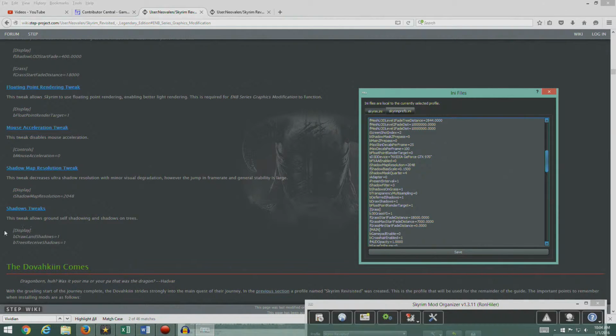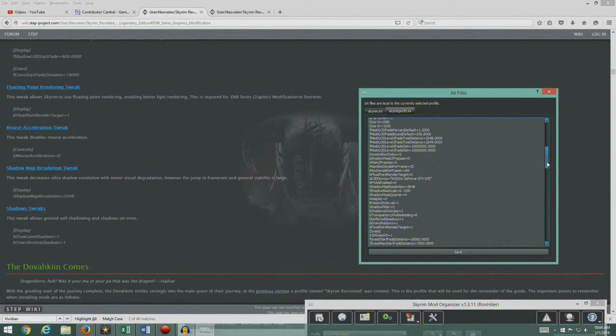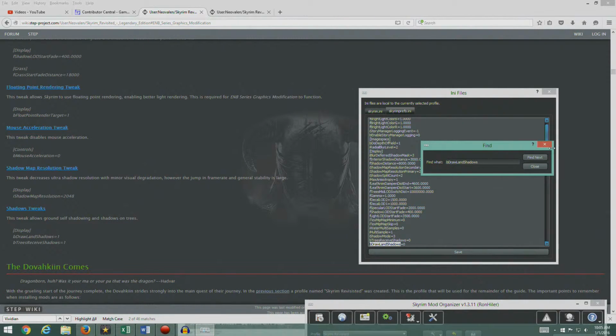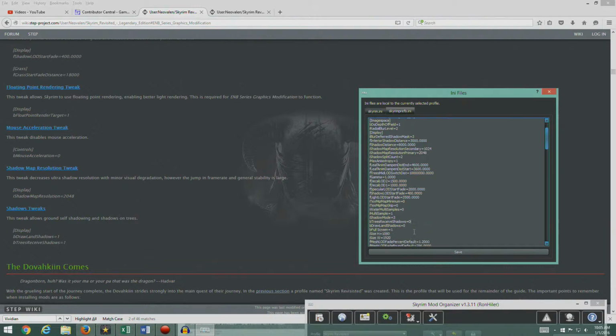And then finally, the shadow tweaks. We're going to display again. And we're looking for bDrawLandShadows. Let's see if we can find a B. bDrawLandShadows. There it is. So we're going to turn that on. And also bTreesReceiveShadows. bTreesReceiveShadows. We're going to turn that on as well.